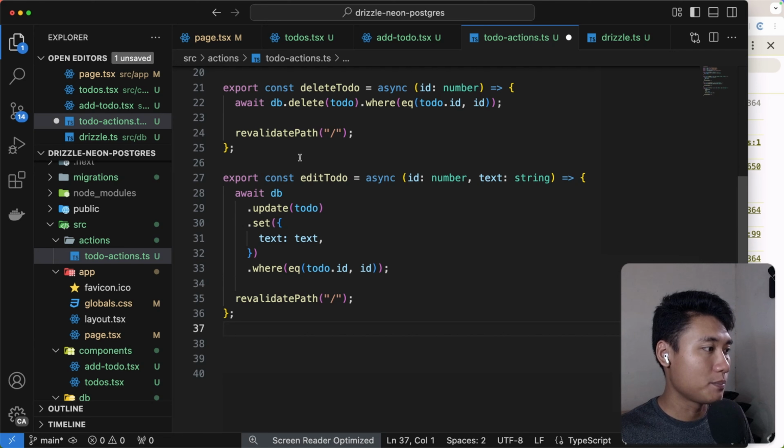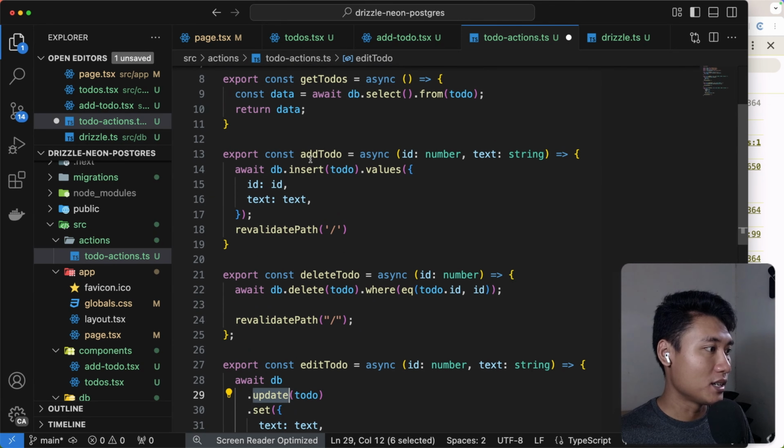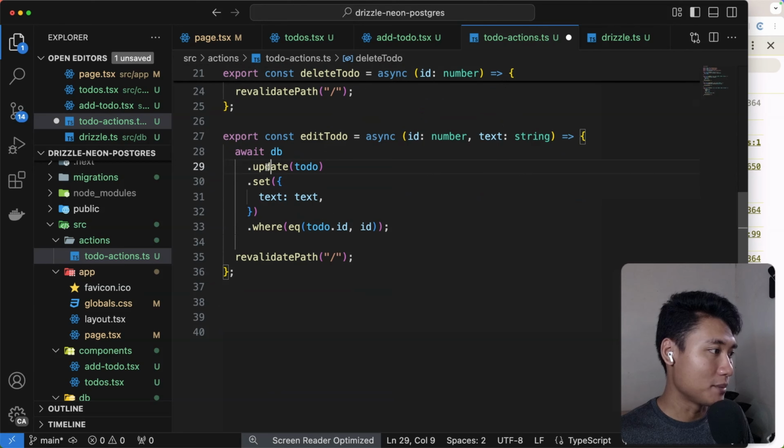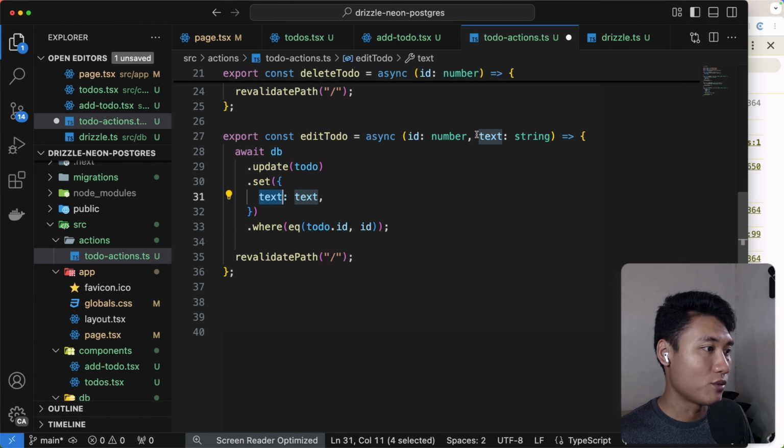So as you can see, I just paste the edit to do function. This basically takes an ID and text, because we are going to get the text that we need to edit, right? So in here we run the await db, and then we're using update. For the add we're using insert, for the delete we're using delete, and for the edit we're using update. And find the table, and then set the text to the text that comes from the props right here, where the to do ID equals the ID that we pass from the props here. And then down here we're revalidating the path again, because we changed something on the database.